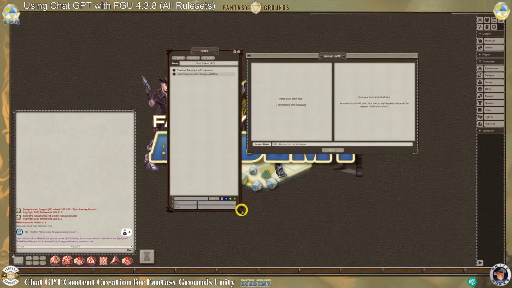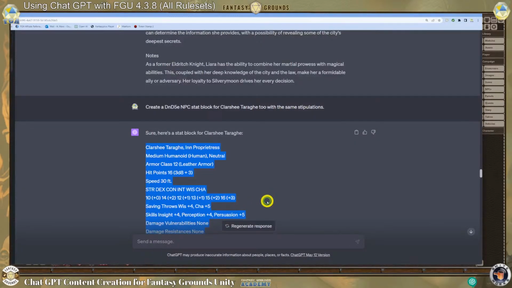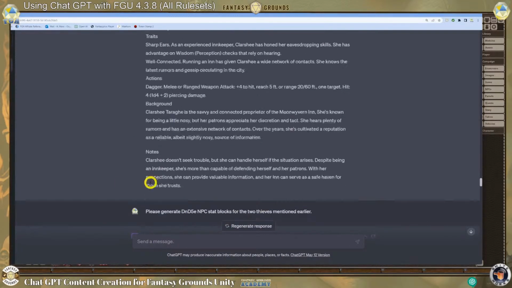Or it's really not even a mistake. People that create third-party content kind of have their own way of formatting it. And this is in consideration for a PDF, not necessarily for that of a VTT. So you're kind of combing through some of that stuff if you're importing. So there's those two. And I'll go back to ChatGPT and just kind of come down here.